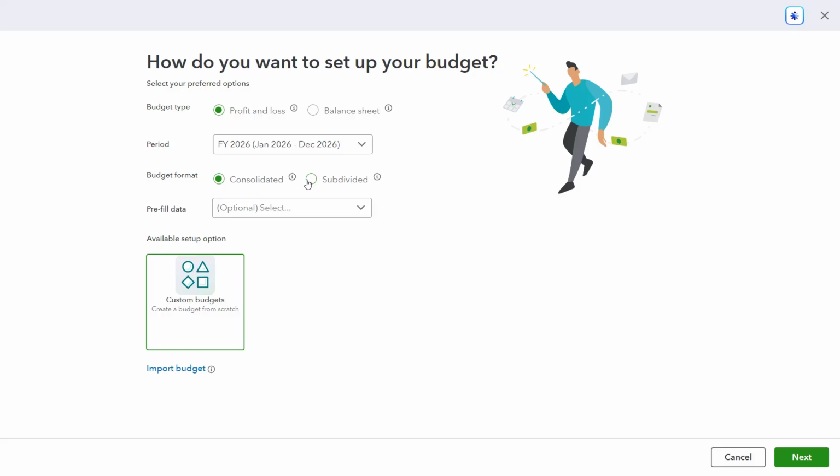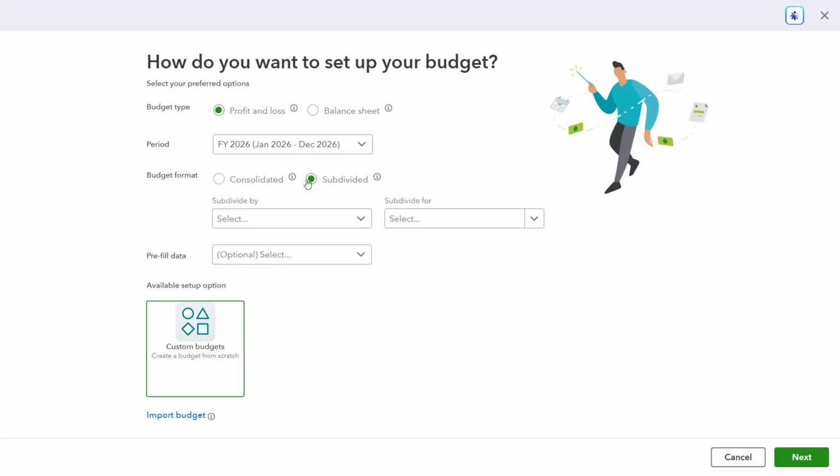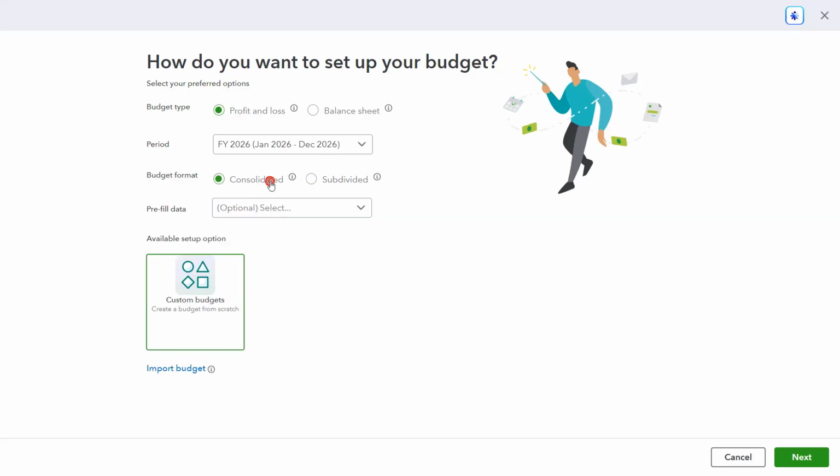If you select the Subdivided Budget format, then use the Subdivide By and Subdivide For drop-downs to select for which customers, classes, or locations to subdivide the budget. To pre-fill a profit and loss budget with actual data if available, select the year from which to use the actual data from the Pre-fill Data drop-down. Alternatively, to remove the Pre-fill Data choice, click the Custom Budgets button.